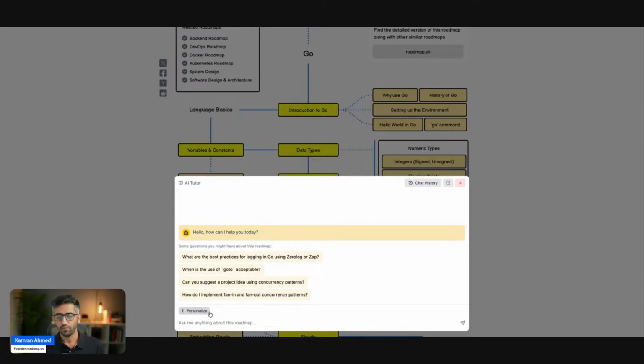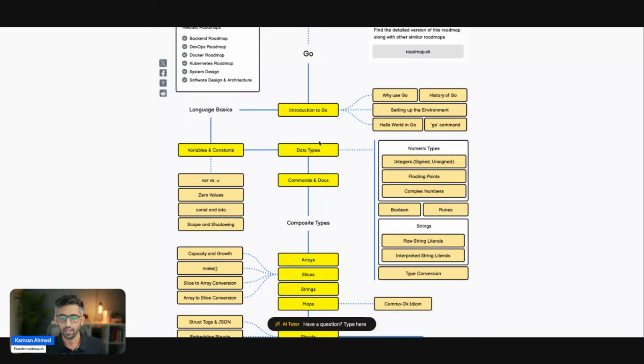This can be super helpful if you don't want AI to treat you as a super beginner and give you really beginner-focused answers. So this was the global chat on the topic level. Now, the second thing we have is also within the topics as well.